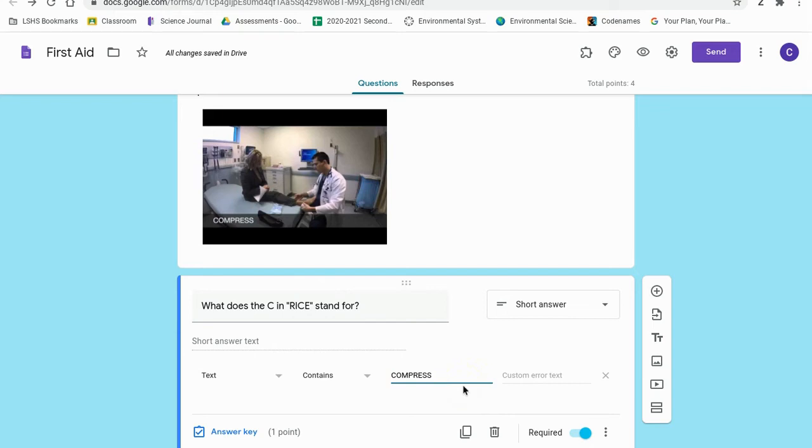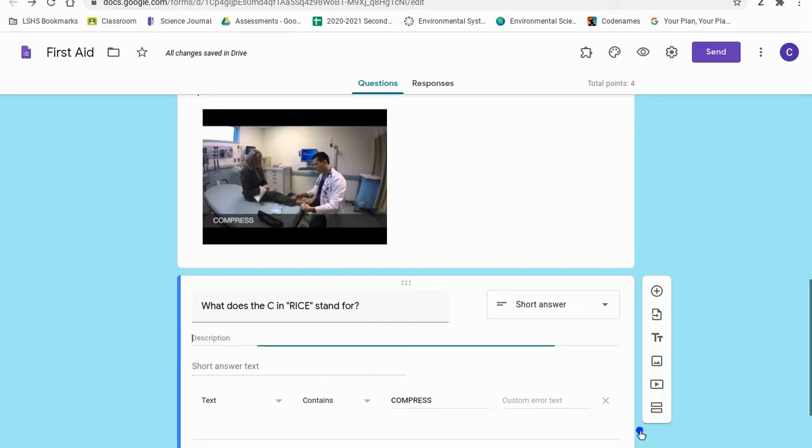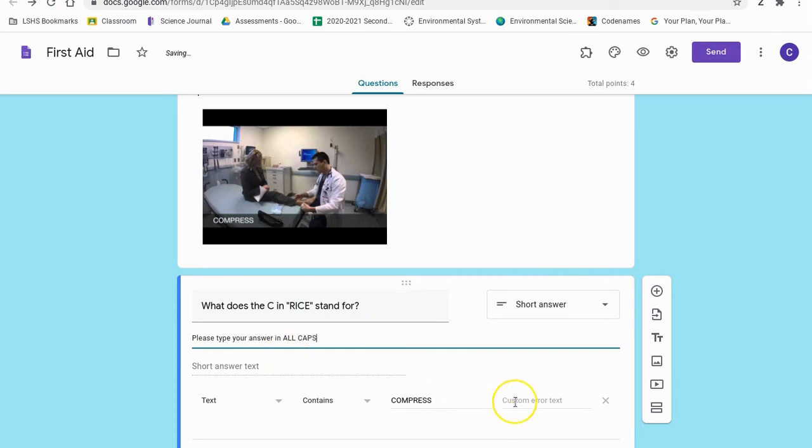It used to matter if it was capitalized or not. I don't believe it matters anymore, but just in case in the description, I'm going to give them the notice that please type your answer in all caps. Then here for your error text, you're going to type in whatever you want the student to see if they get it wrong. So something like, sorry, that's not correct.